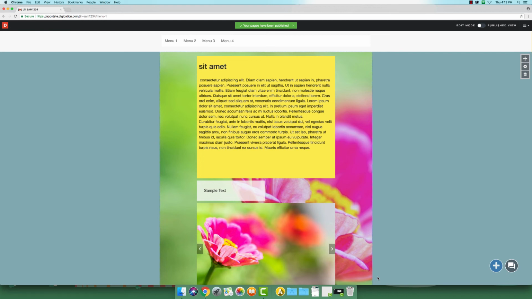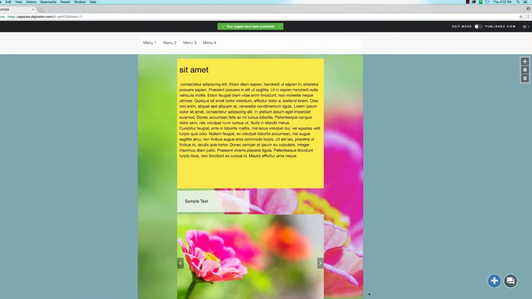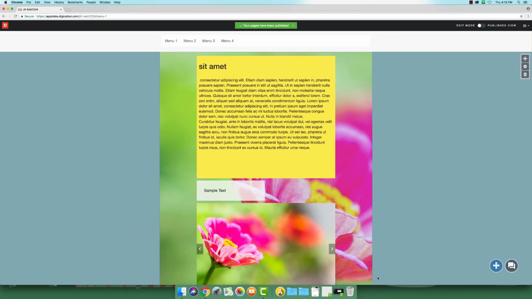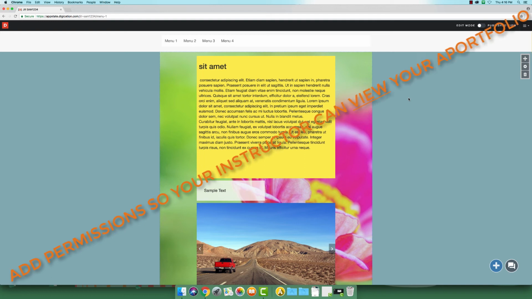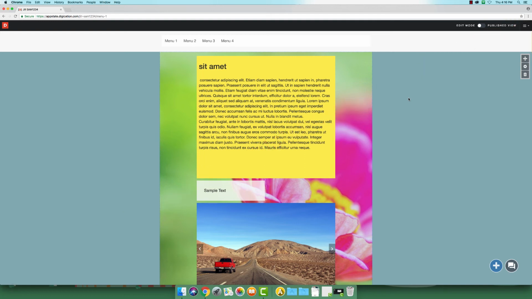If you would like to preview your page, click on the Publish View button at the top of the page. When you are ready to begin editing again, click on Edit Mode. It is suggested that you publish all pages frequently and at the end of each session. Otherwise, your instructor cannot see your work. You will add the course to your Aportfolio permissions to ensure your instructor can view it. If you don't, they will be unable to.